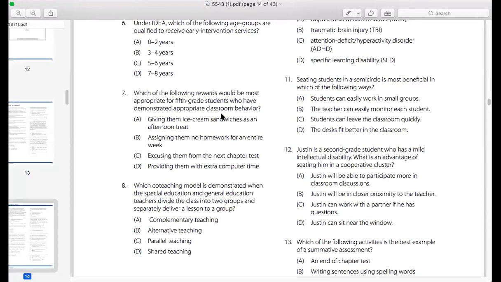Which one is most appropriate here? I think this test is generally going to stay away from things with food as general awards for students, because there are some schools that don't allow this. Same thing for no homework and getting away from the next test. You can't really do that typically, right? But this one is definitely something that could be done. And a reward is typically something that you're giving to a student.